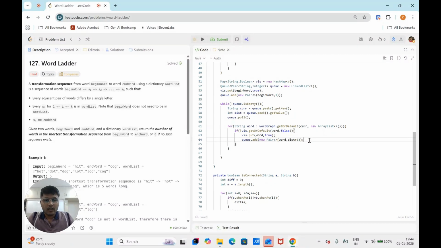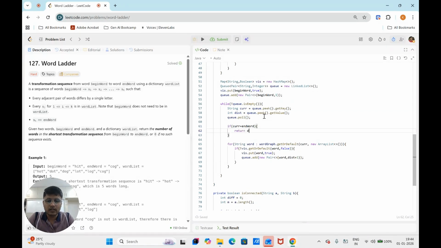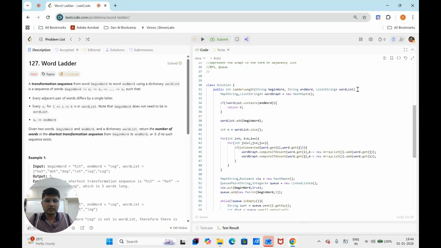So while doing this, if we find current is equal to end word, then we'll return the particular distance, otherwise we can just return the 0.